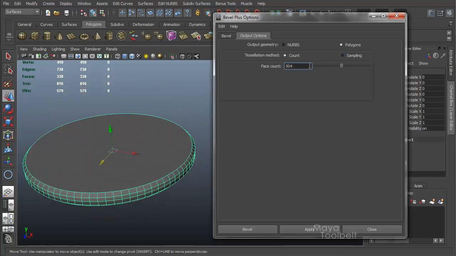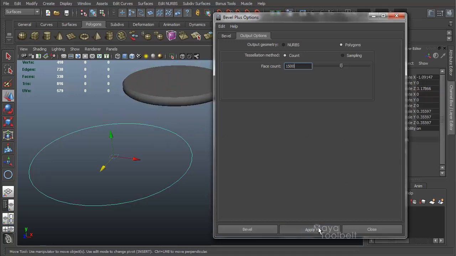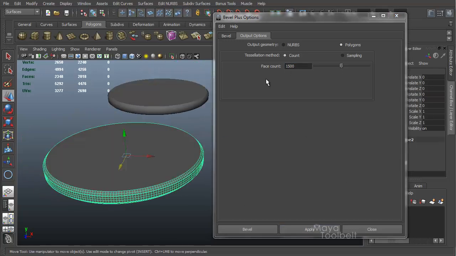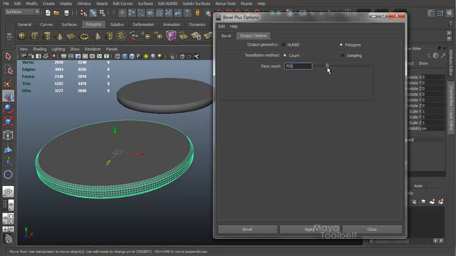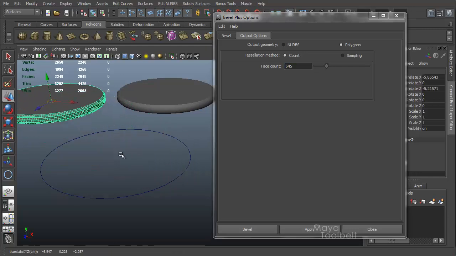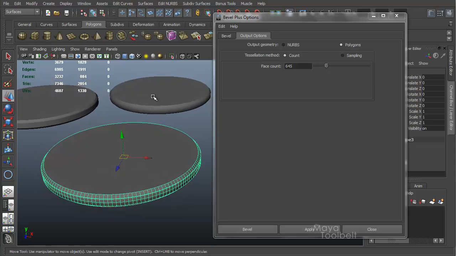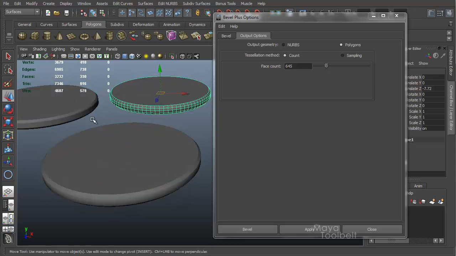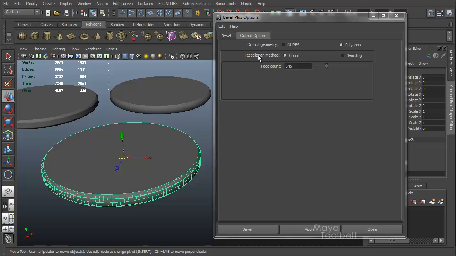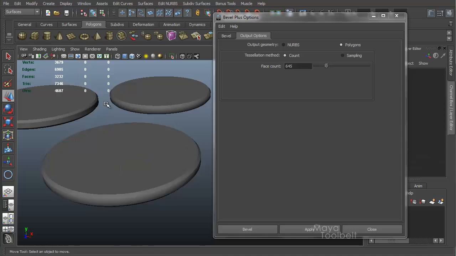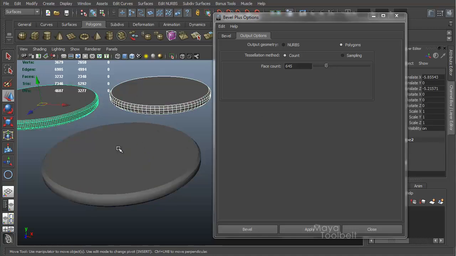If I increase this up to say 1500 or something really high, I'll move that over and hit apply. So with a face count of 1500, we get the result of about 2000 faces. You can slide this down to 600 or whatever. We can keep on adding, doing different results. This one has about 800. So depending on how many faces you want, you can use face count, the count tessellation method, and adjust your face count slider to get your different results.